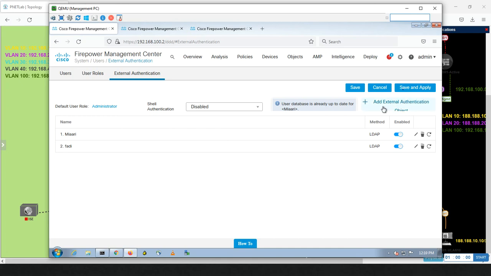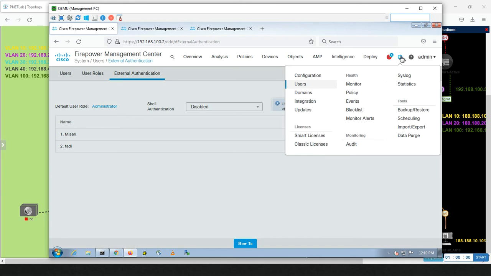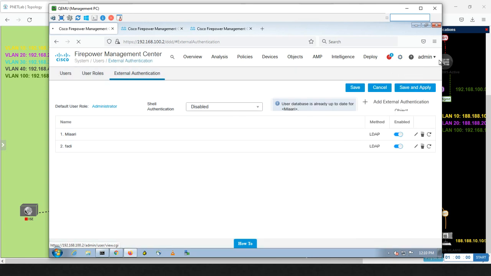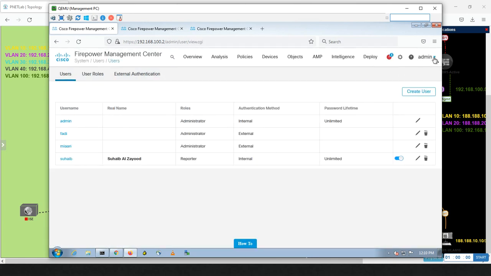There is one more thing here also in the users. System users. Mm, where am I? This is admin, in the users. Okay, so the users here: admin, Fadi, Mihari, Sohaib. Okay, and this is internal, internal, so it's for you. Great.